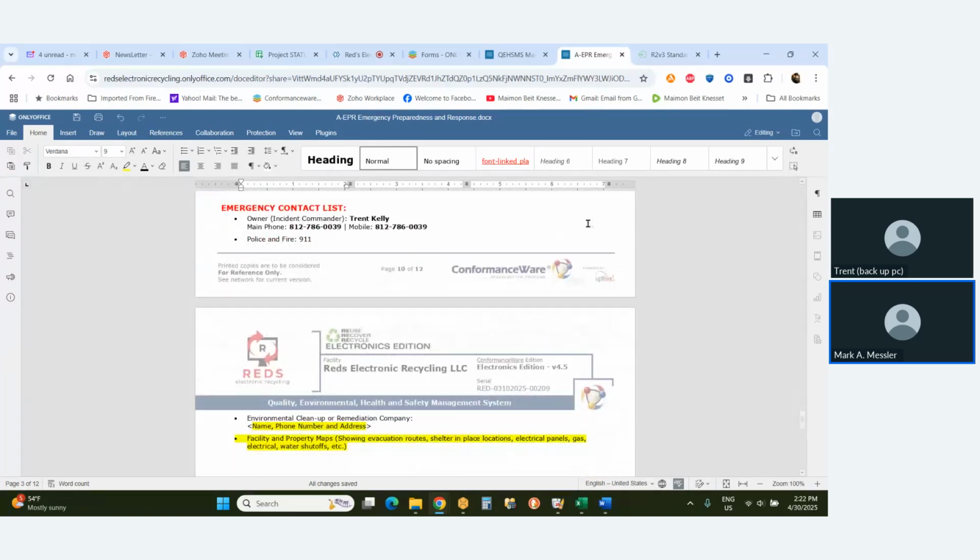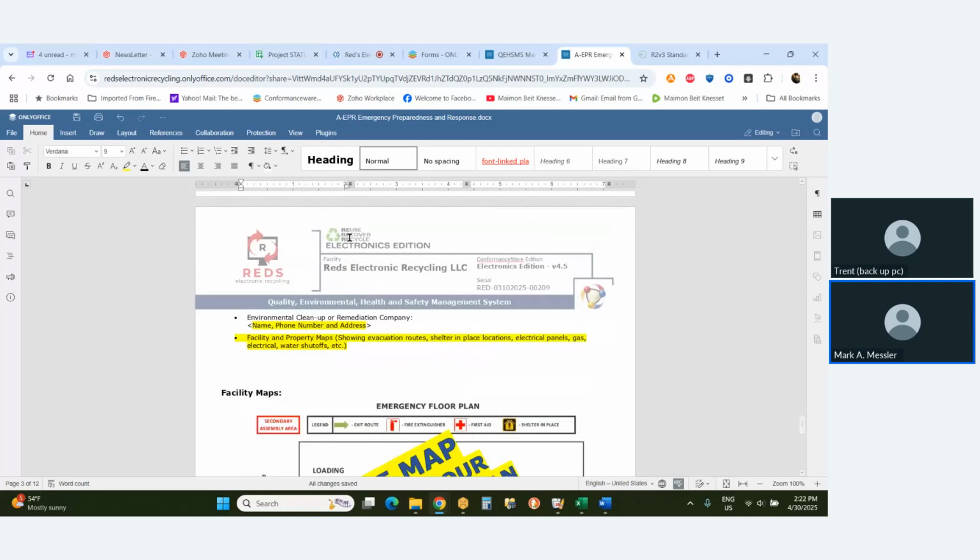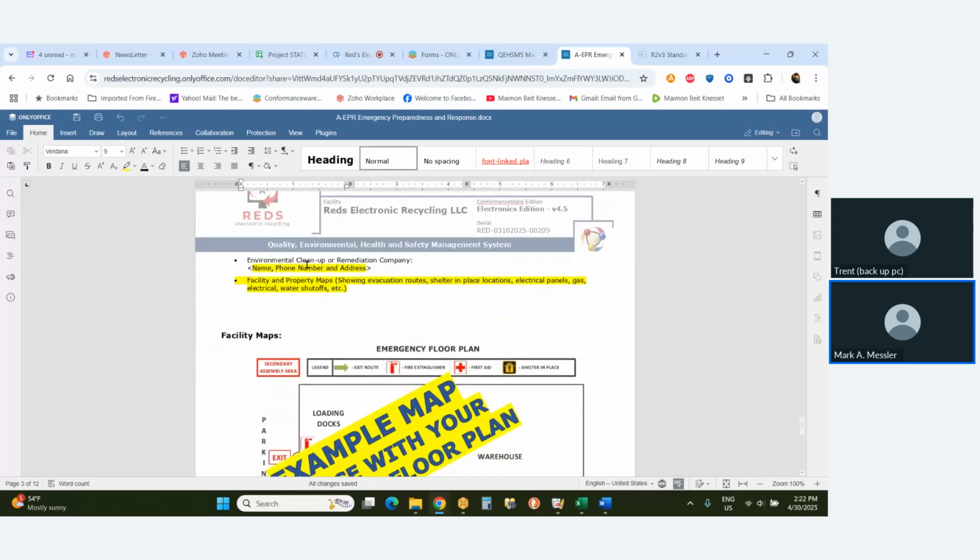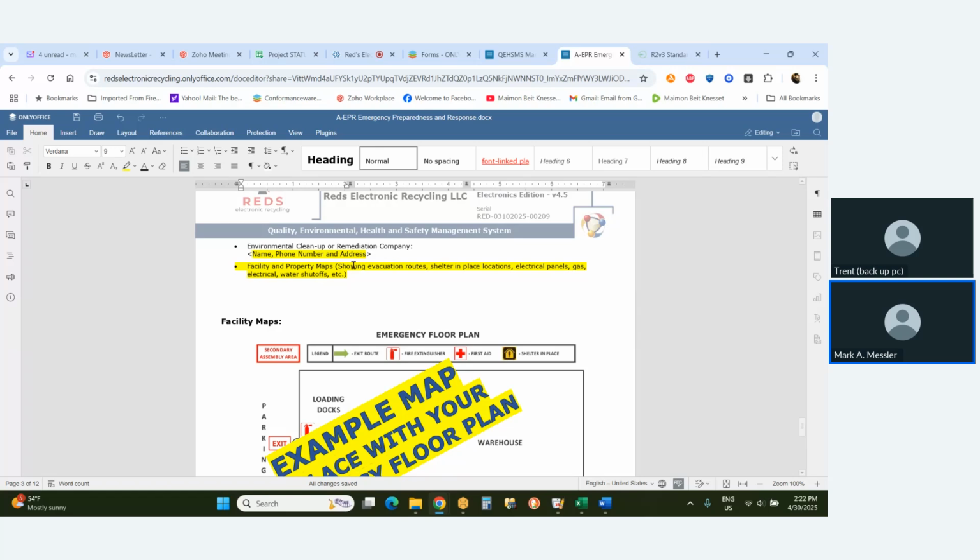Okay, so now we get down here where we really need to get. Your emergency contact list. Of course, the incident commander is always going to be on there. Your fire and police on 911. Then your environmental cleanup or remediation company. This doesn't have to be somebody that you have a contract with. It doesn't have to be somebody you even talked to before. All we need is a company name, address, and phone number. That's all we need. You can use ServPro if you want to. Just somebody in your area that does environmental cleanup based on what you're doing.